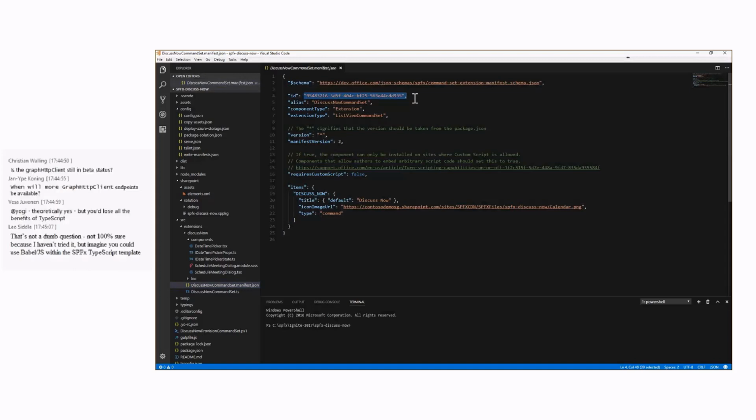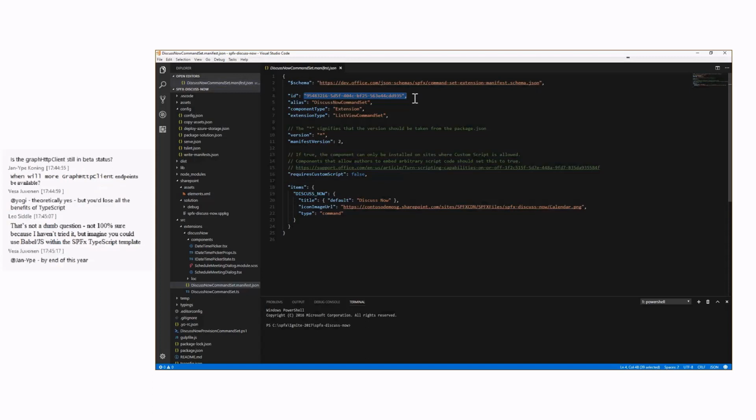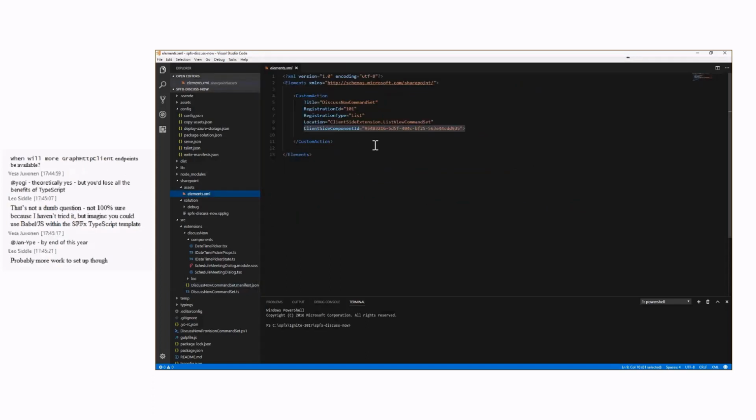So whenever you install the package in the app catalog and add the package in your target site collection, the feature framework custom action will be activated and you will find the command set available in all of the document libraries in your environment.